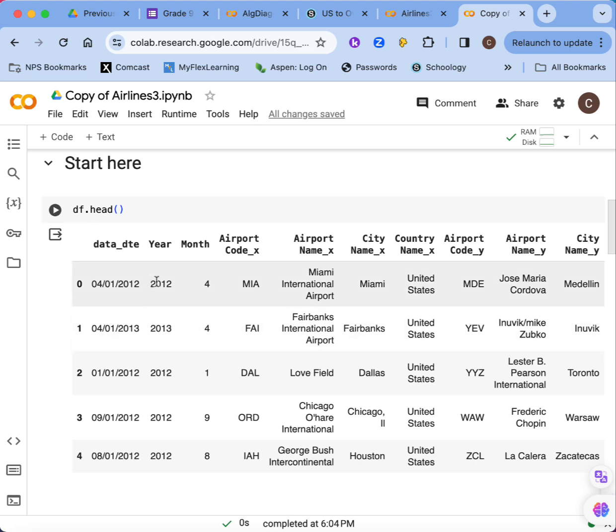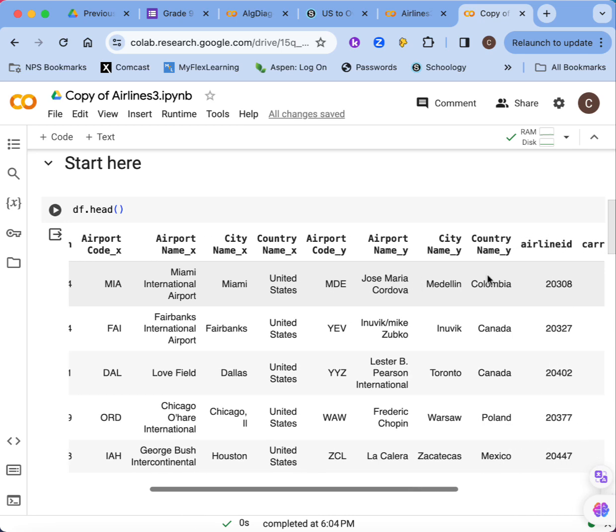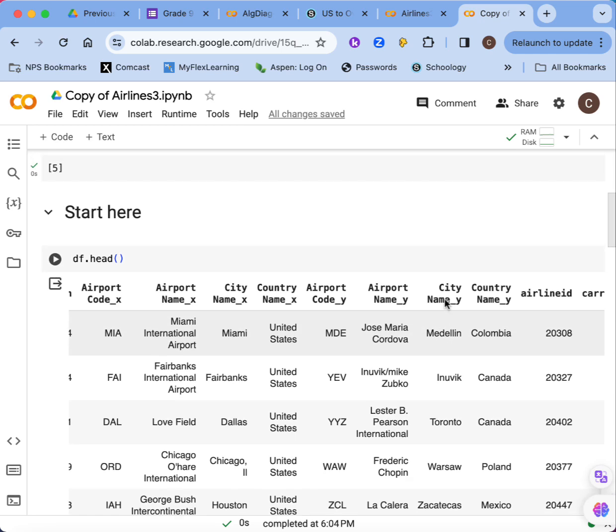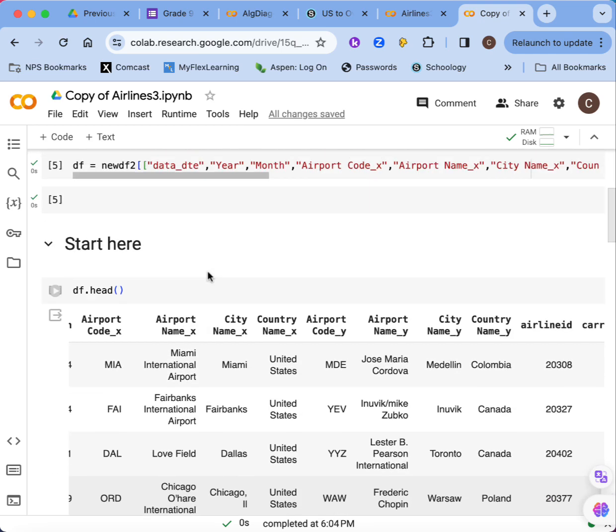Okay, so then when you look at the actual data frame you'll be working with, you can see that it has date, year, month. This is the airport that the flight leaves from, and these are all U.S. based airports. And these are the airports that they go to. And you can see that we have an airport code, an airport name, a city name, a country name.